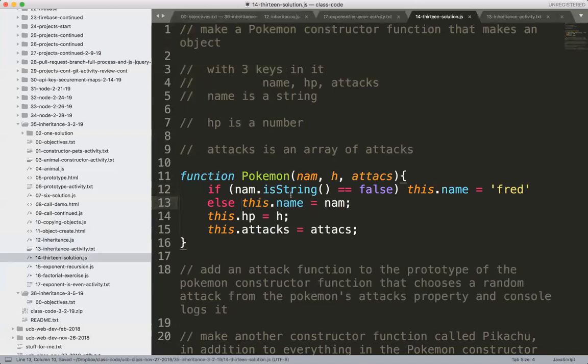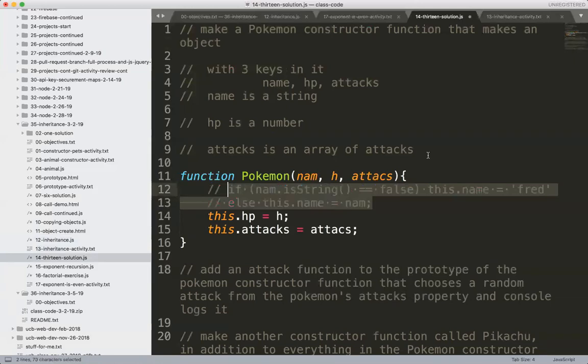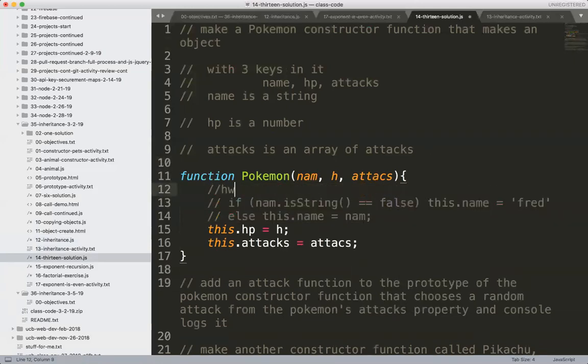Else that, right? So in case they don't pass in a string here, you're set to the name of the object to be Fred, right? I mean, that is something you can do. I'm just gonna comment that out. Right, you don't have to do that. That's not part of the exercise, or it's not something people do normally.